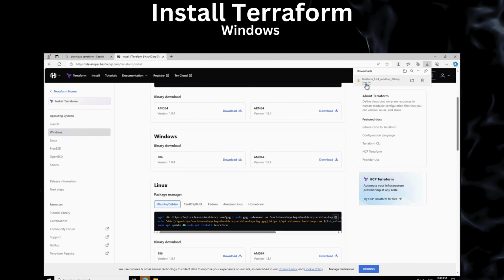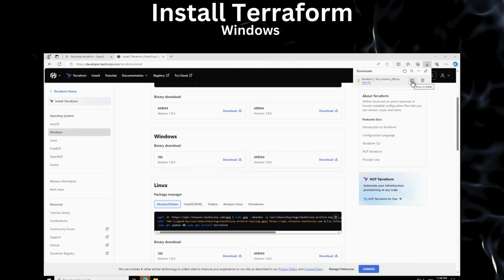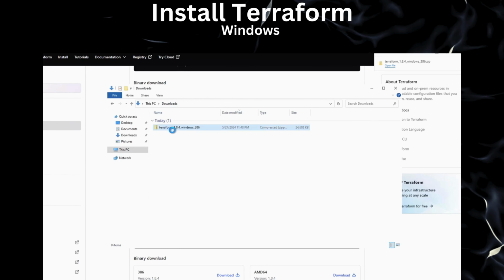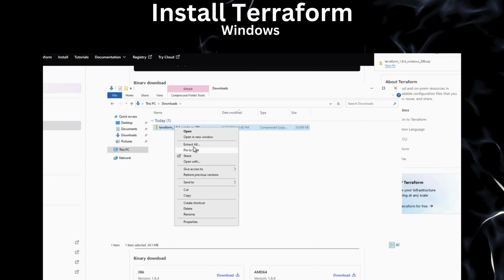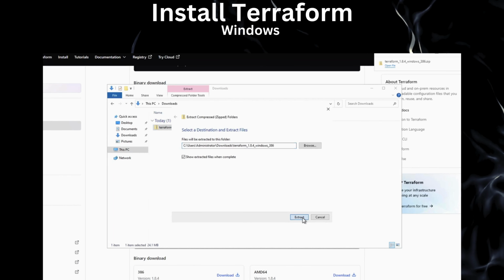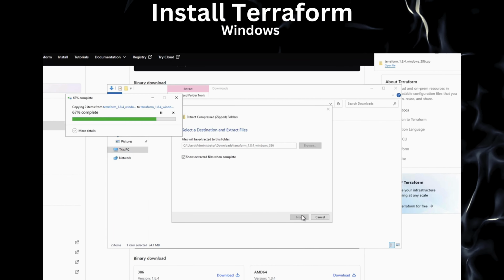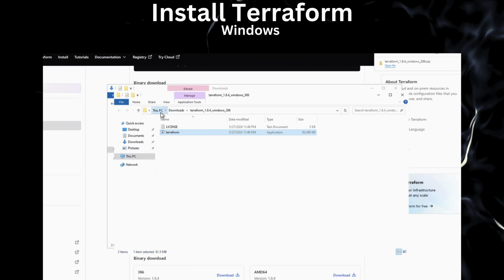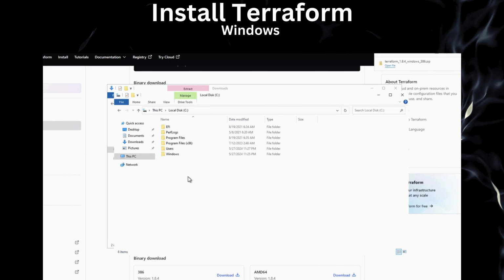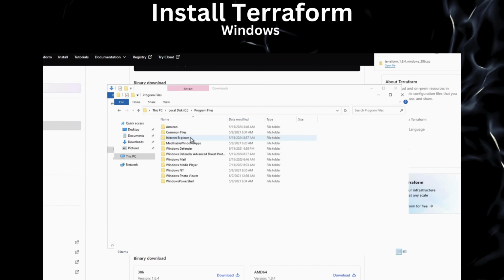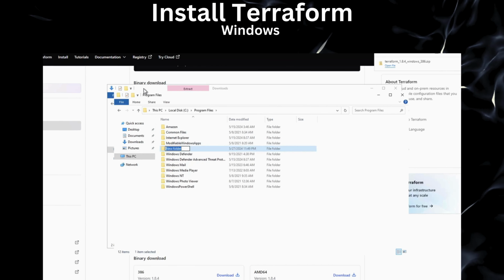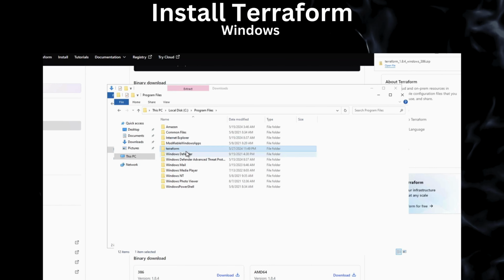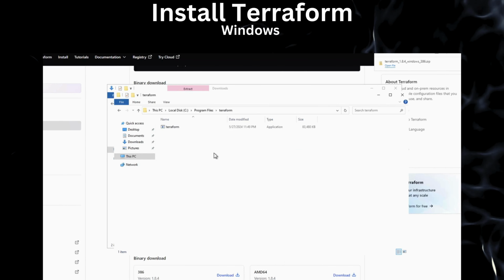Okay, the binary has been downloaded, so I'm going to go to the folder where it is located. It's downloaded as a zip, so I'm going to extract the files out of it. It's not necessary, but I just prefer to do it. So now the file has been extracted, and since it's just a binary, we're going to move this to Program Files. Go to the C drive, go to Program Files, and create a folder here called Terraform. It's easier to recognize it, and put the binary in here.